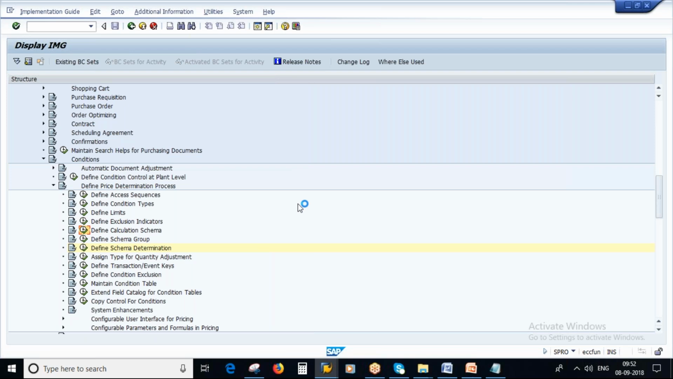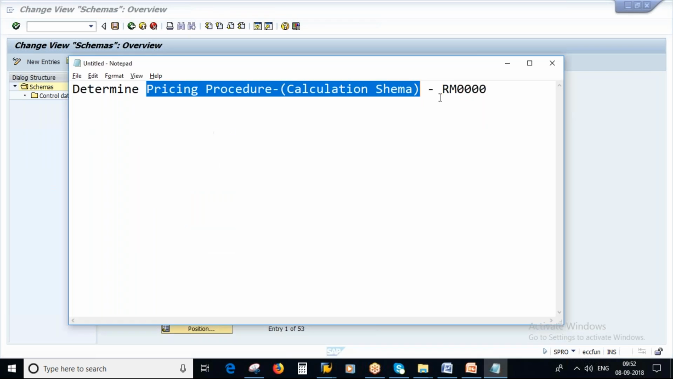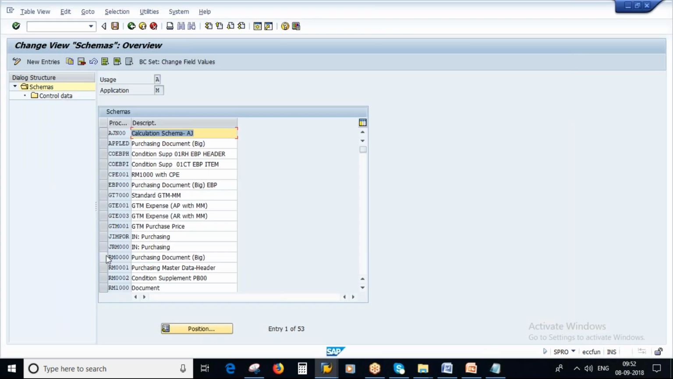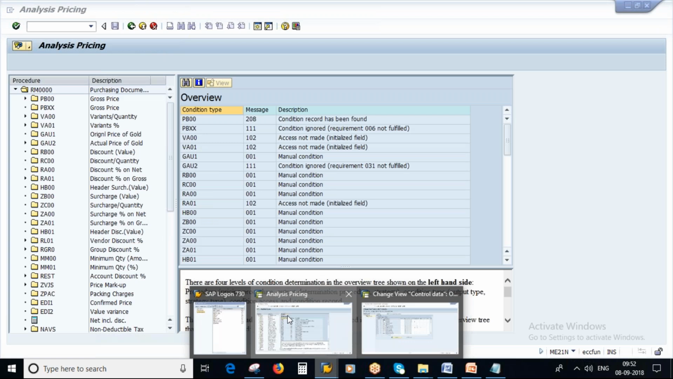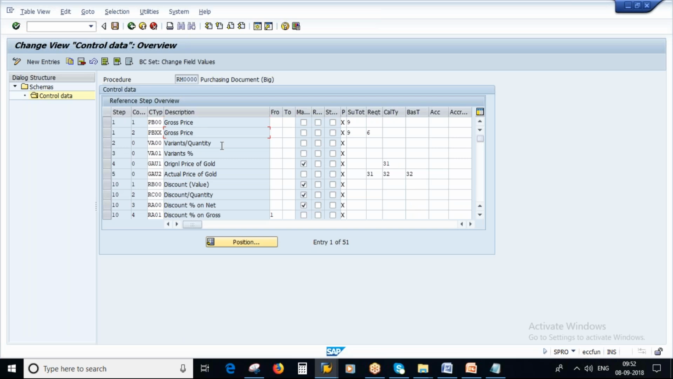If you go here, you have all the pricing procedures. Which pricing procedure is determined in our case? This one, RM40s. So if you select this RM40s, now go to Control Data. On the left side there is a folder, Control Data. Just click on Control Data. Here you have all the condition types. That is what it is showing here: all the condition types in the pricing procedure. So those are the condition types: gross price, quantity variance, percentage discount, all those things.